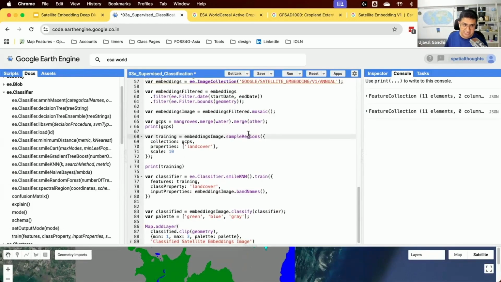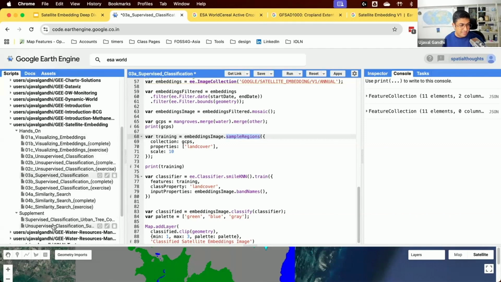If you are working with point data, sample regions is preferred because we just extract the pixel value, and it is also very efficient. If you are working with polygons and you want to calculate the average embedding vector for that particular region, you use reduce regions. In the supplement section, we have a supervised classification approach where we use polygons, and instead of sample regions, we use reduce regions. And again, this is a recommendation. If you use polygons, use the mean embedding for all the pixels as your input features to the classifier. And that works quite well.